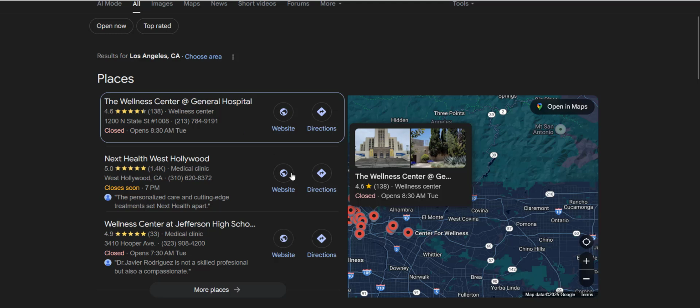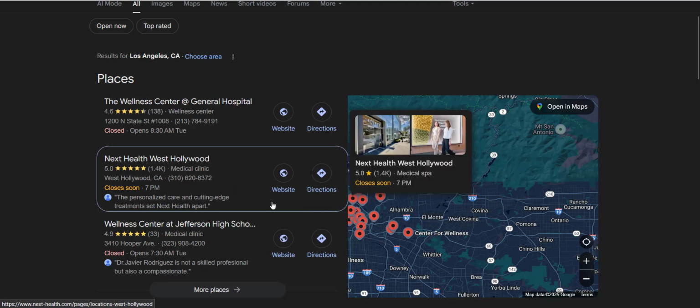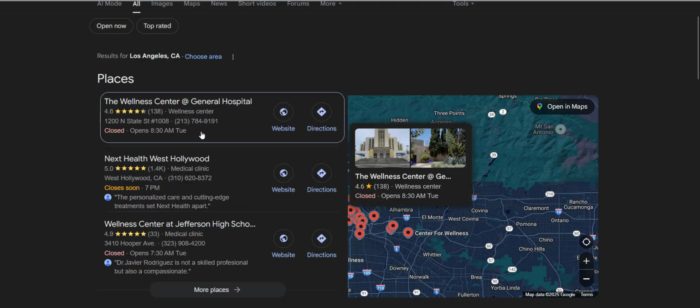If you're running Google ads, well, then you can actually run the Google ads to your listings, and if you have more reviews, the cost of your ads are going to be cheaper, and you're going to get much better results, and your business is going to be a lot more successful.